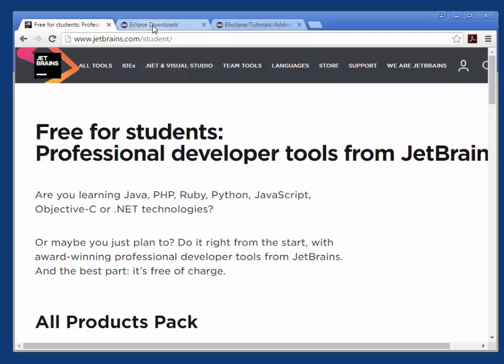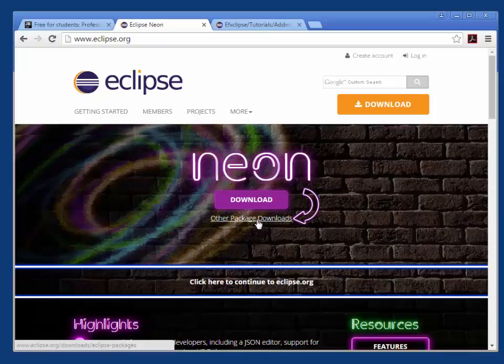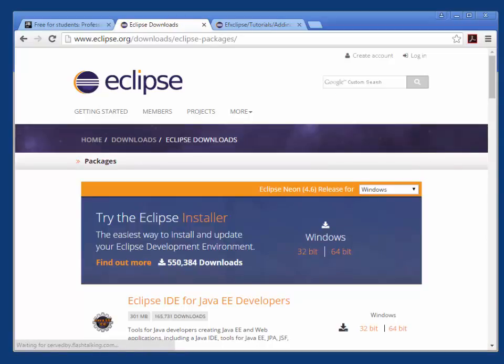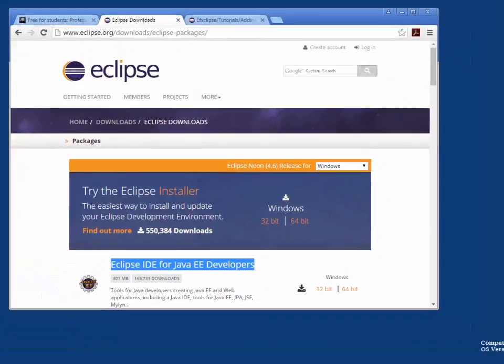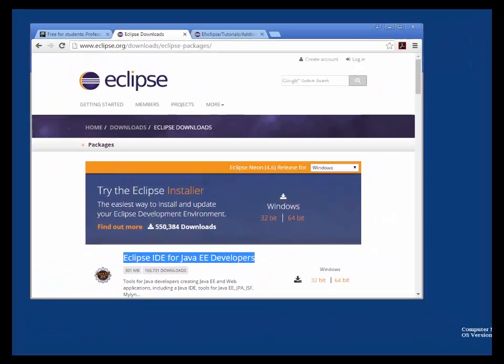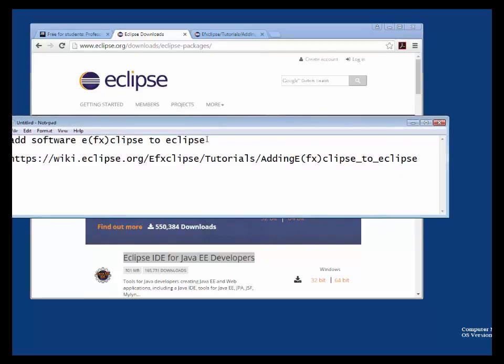You can also use Eclipse. To use Eclipse, you go to eclipse.org. Let me get back to the home there. And you can click on other package downloads, and I recommend the Eclipse IDE for Java EE developers. If you do decide to go with Eclipse, you will want to update it to support JavaFX, and that involves adding the e(fx)clipse package or software to Eclipse, which is again free.